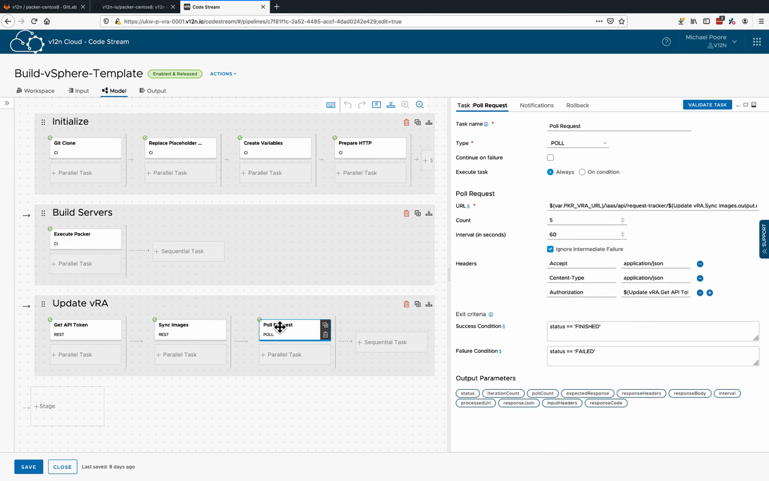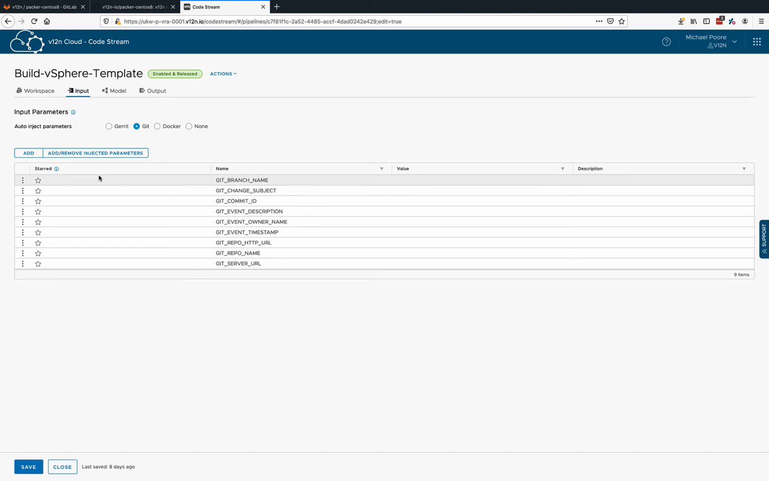We then poll vRA periodically, every 60 seconds, to wait for the inventory collection task to finish. It doesn't usually take very long, certainly not in my vCenter. And once it has finished, once the status comes back as finished, that's the end of the pipeline. It's complete. Now the inputs here are automatically added once you select Git as a trigger, an auto parameter injection mechanism for this pipeline.